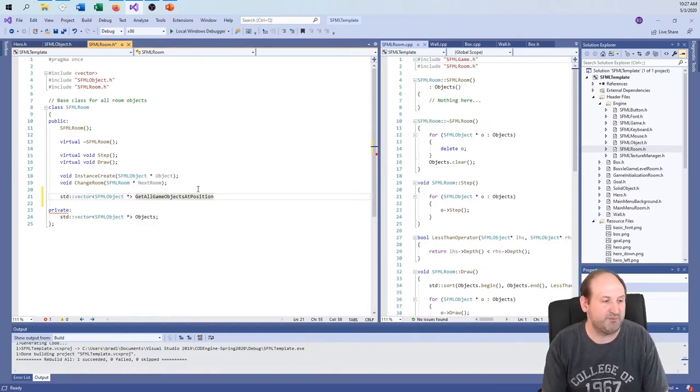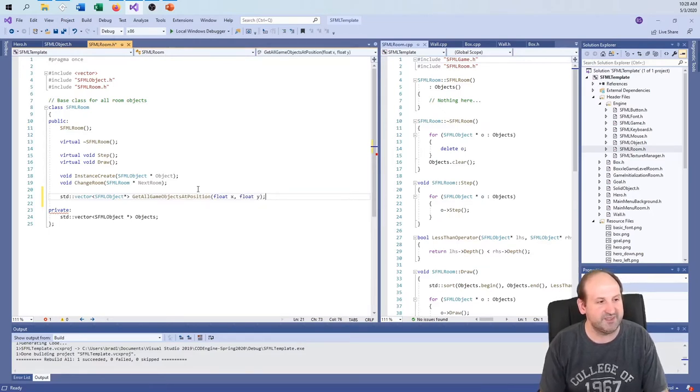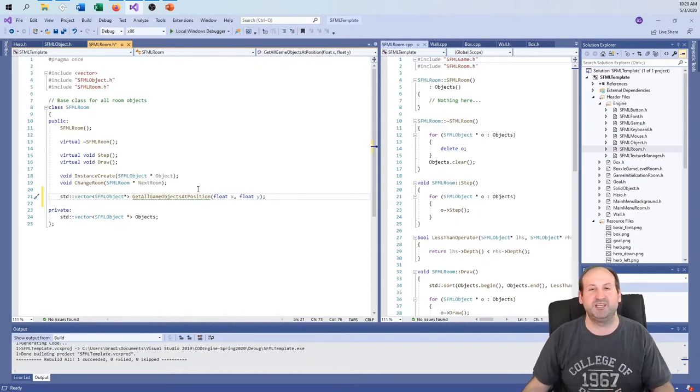My function is going to be called get all game objects at position. If you want to think of this as GameMaker, maybe I'll call it instance place. No, I like my other function better. It's more wordy, more Java-like. Get all game objects at position. Give me a float for the X position, and a float for the Y position. The only thing is it's just a vector of SFML objects, and when I get them all back, they're all just general types. I don't know what each of them are, so this doesn't really help me.